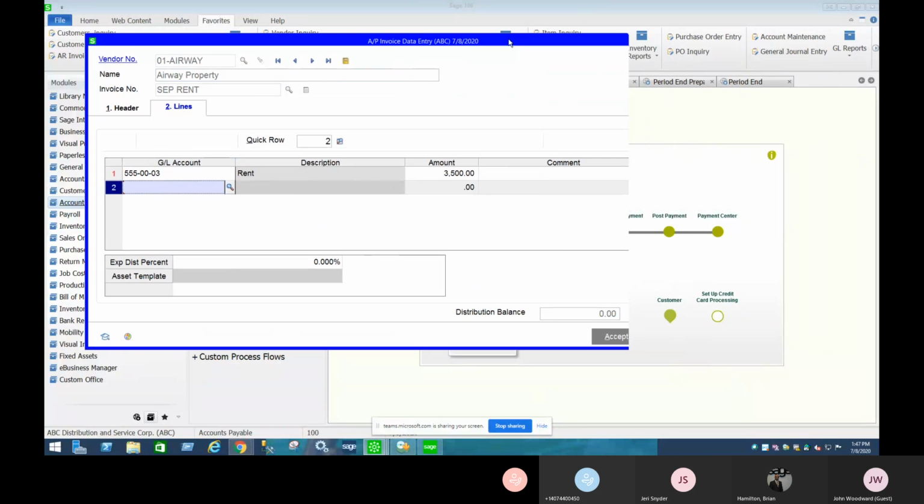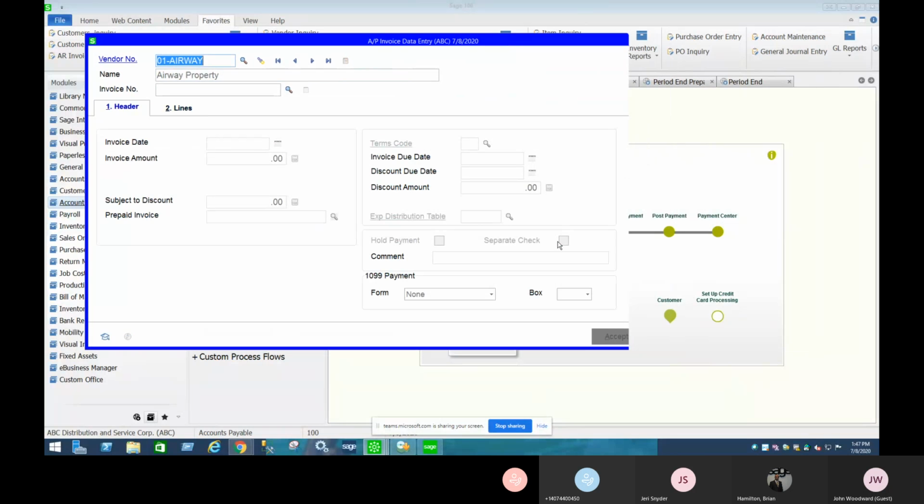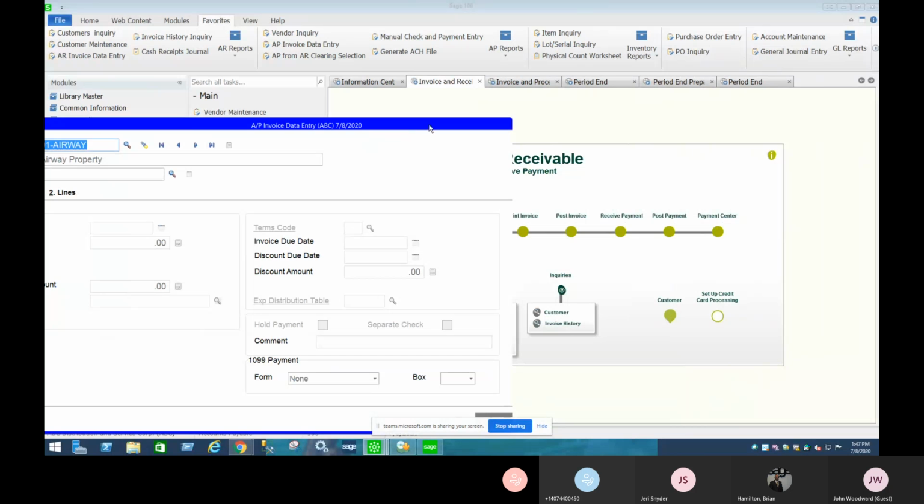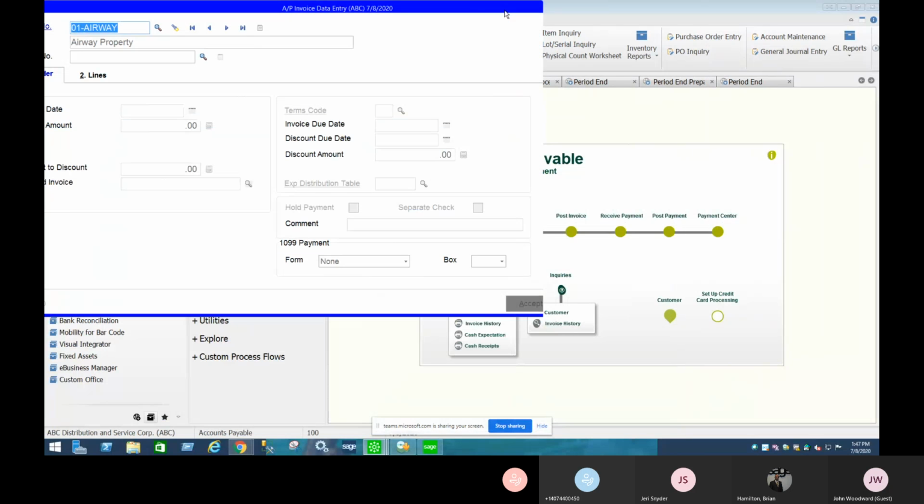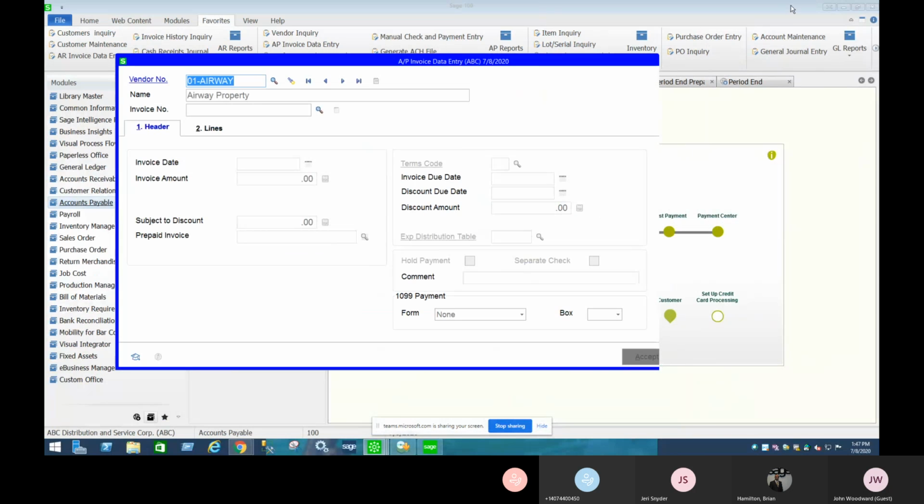Okay. Questions? No. So I'm going to hit accept, and just like before, that is in data entry, but it's not updated. I don't know why I'm not getting the full screen there.